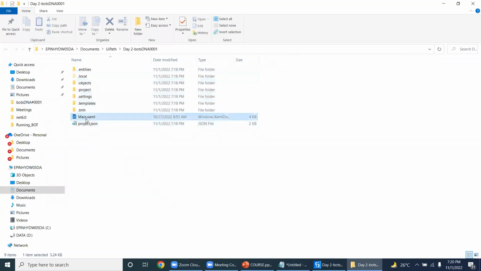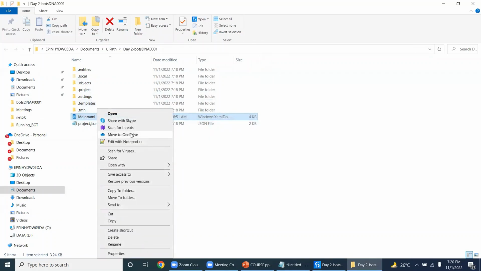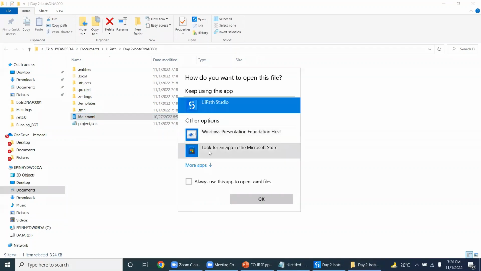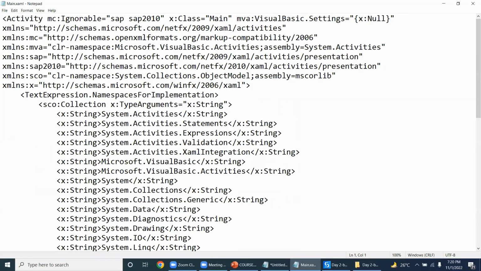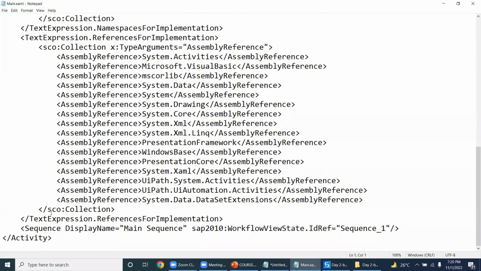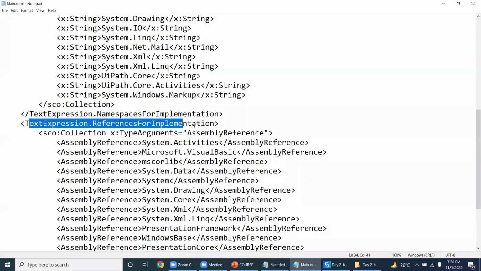So there is a main.xaml. As all programming languages have a main method or main class, in the same way we have a main.xaml. Everything in UiPath is stored as XAML. If you open these XAML files in Notepad, they show tags. If any text is enclosed with less than or greater than, that is called a tag.